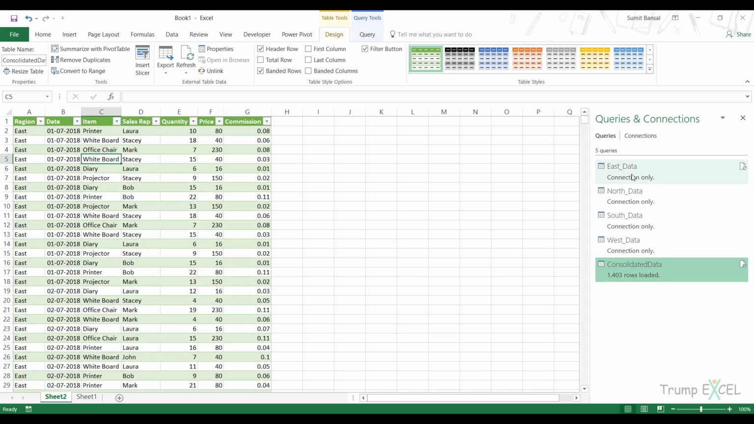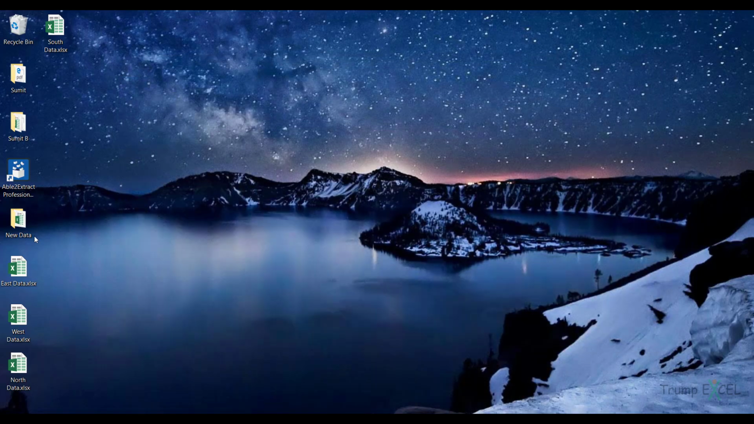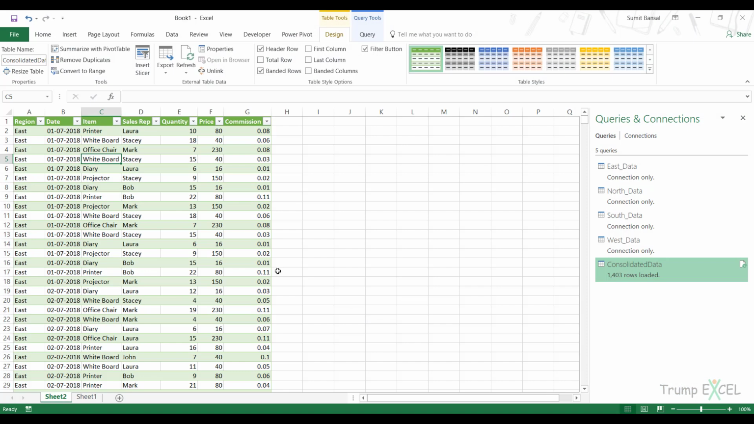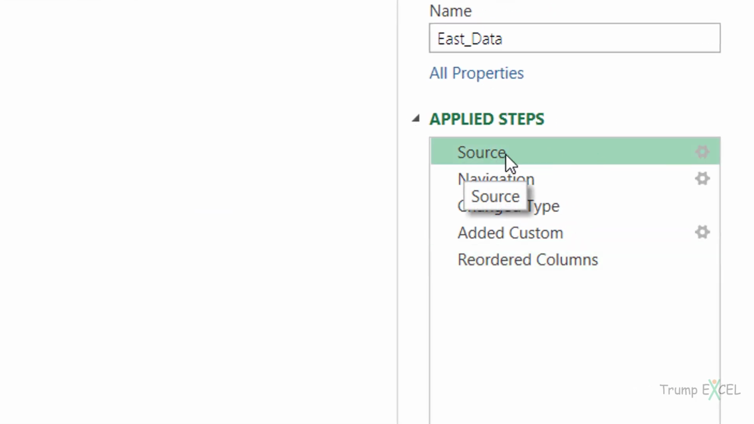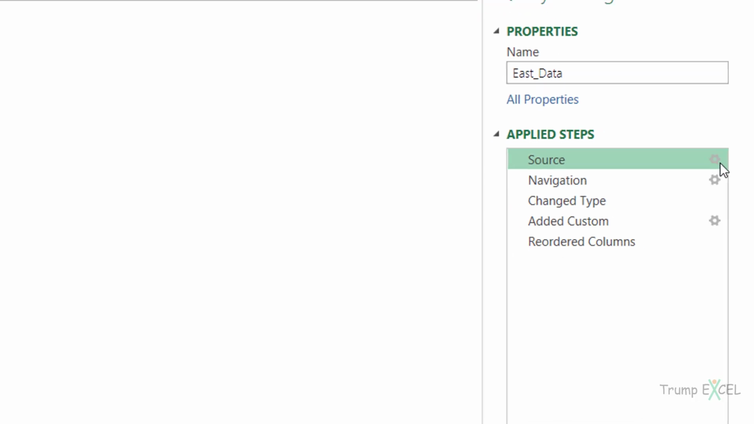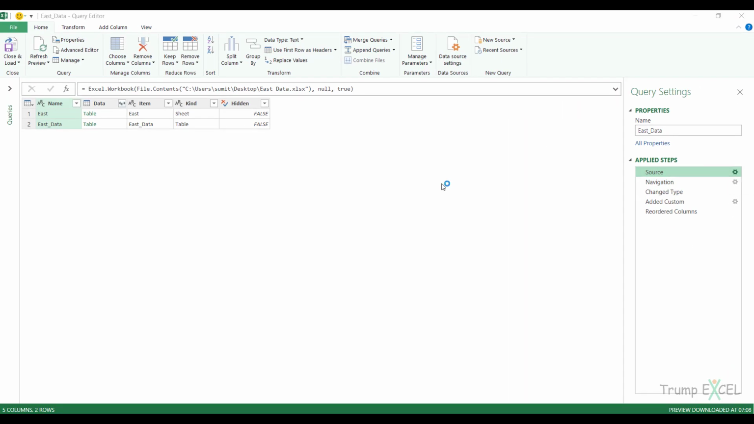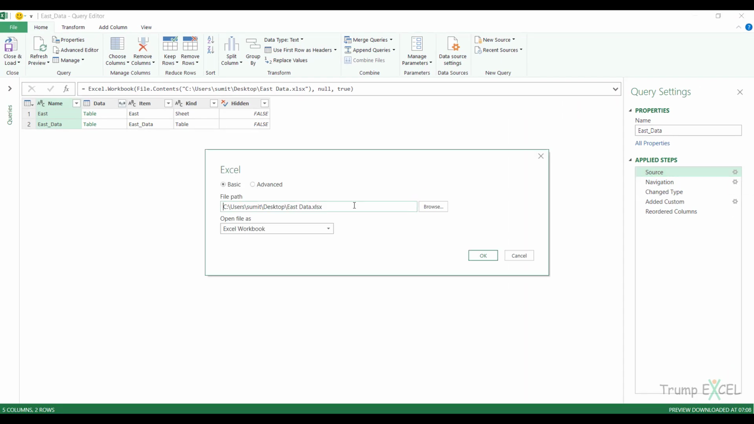Or what you can do is, in case you do not have consistent file names, so for example in this case the file names were East data and West data, but if you get something which is not a consistent file name and you get a new file, you can put the new file here in your system or in your network drive, and you can go to the East data query and change the source here. So you click this step, you click on the gear icon here in the source step, and it allows you to change the file location or the file workbook name.